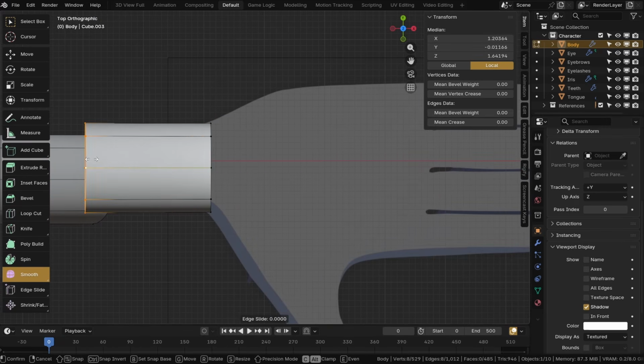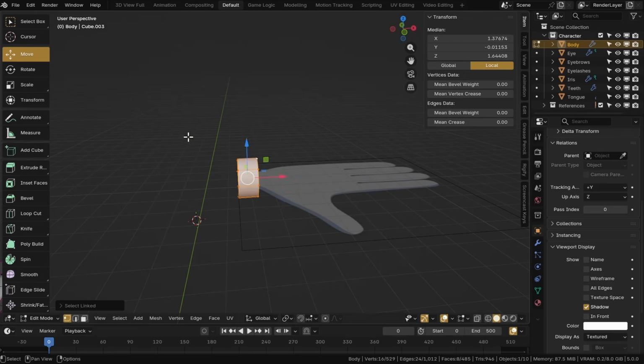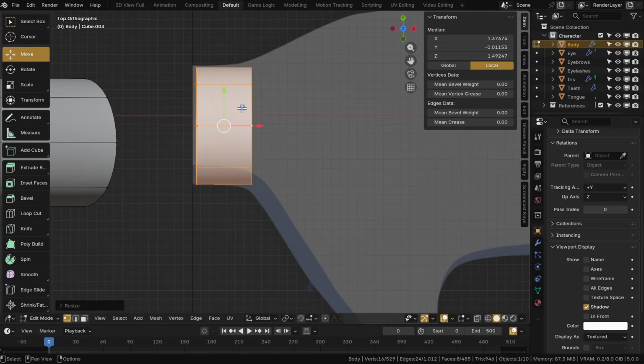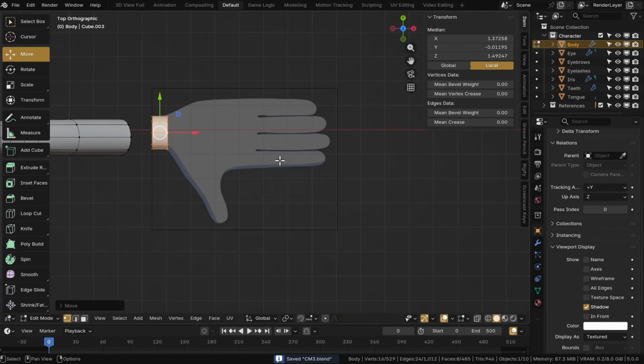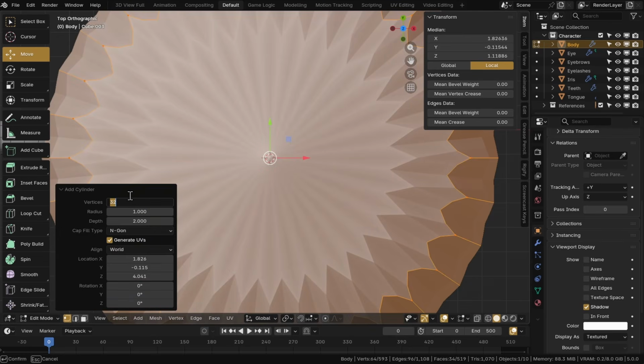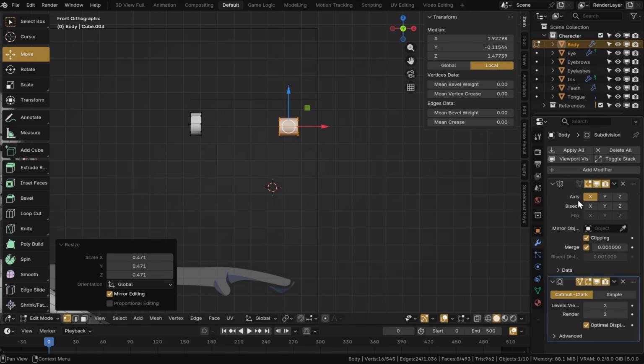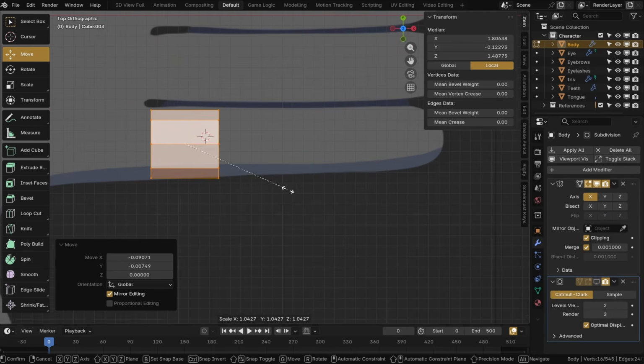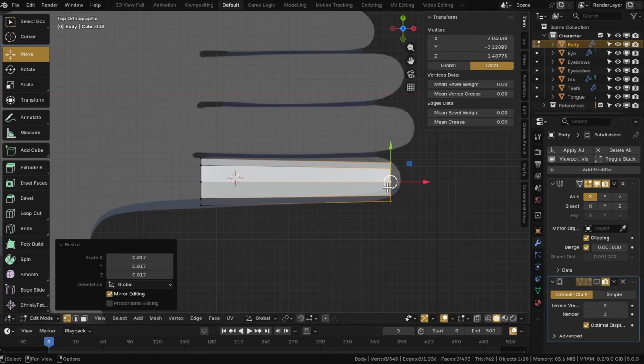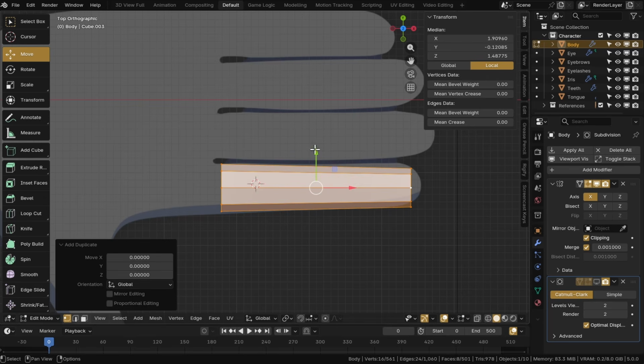Now try to position the full hand reference above our wrist, going into top view with numpad 7, and scale it to make sure the wrist size matches. To actually start building out everything, let's add a cylinder set to 8 vertices, with no cap fill. This will be one of our fingers, so move it to the ring area of one of the fingers. Then duplicate your finger to make each other finger.